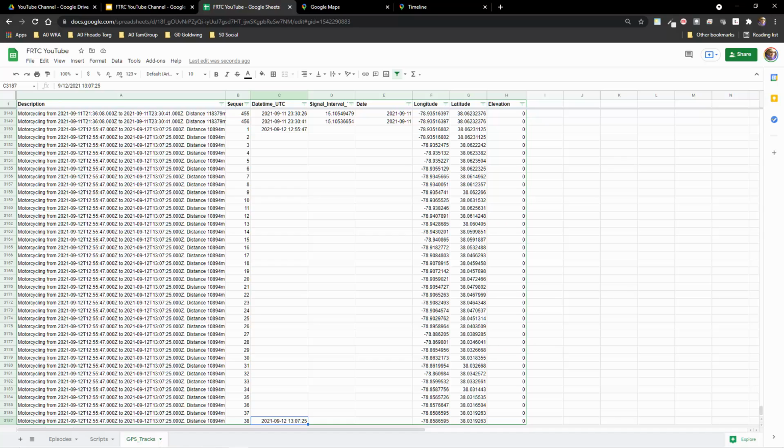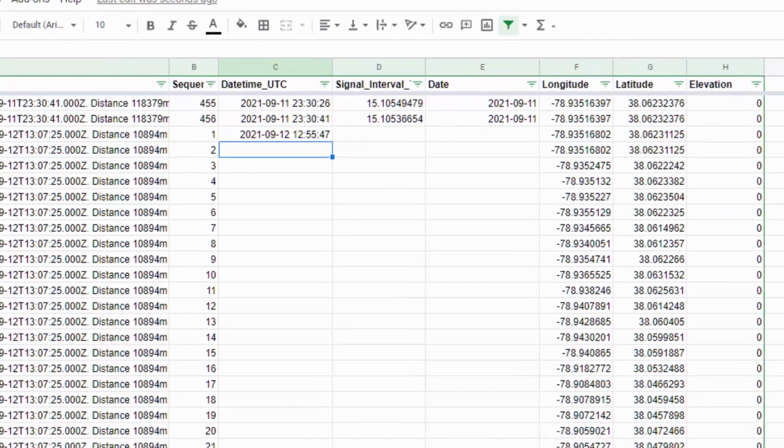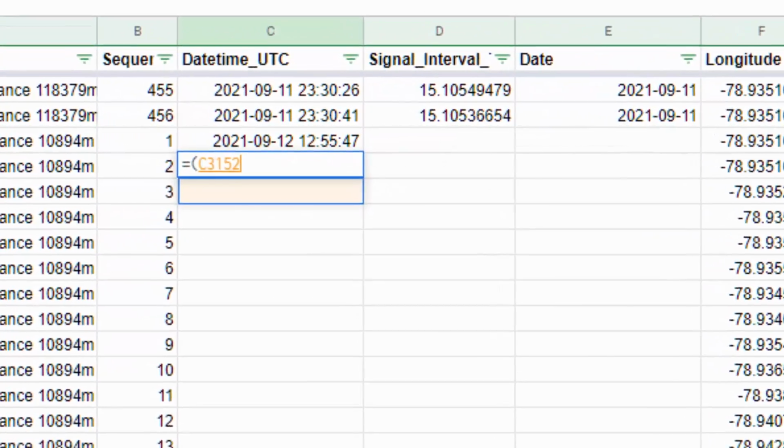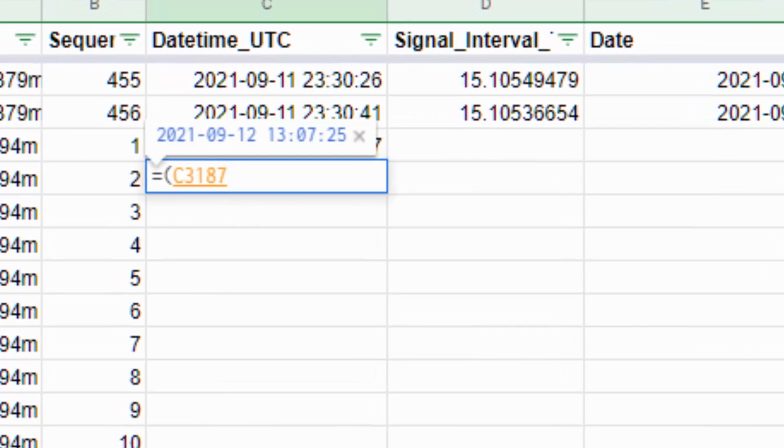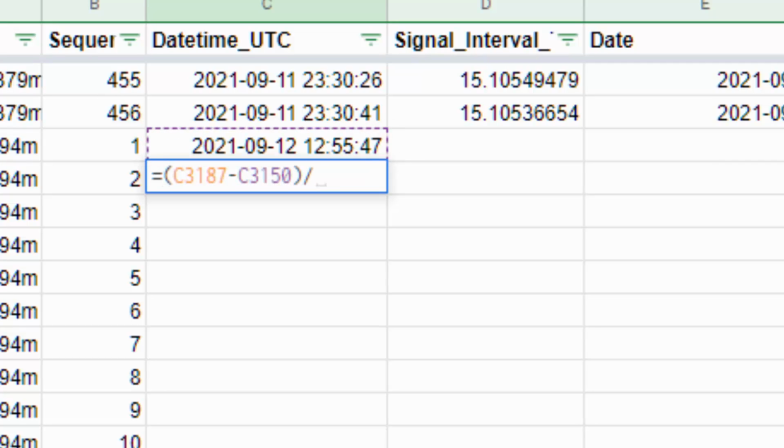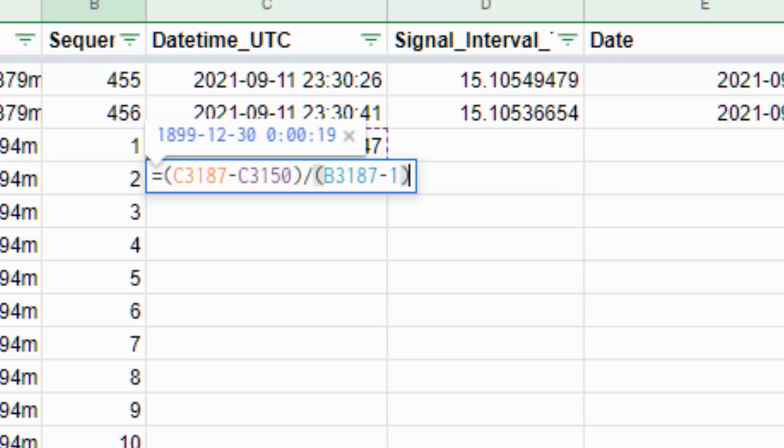Now that we have a beginning and ending timestamp, let's infer the values for the timestamps for all of the other data points. To do this, we're going to create a formula. We're going to take the ending timestamp, subtract the beginning timestamp, and divide by the number of intervals. The number of intervals are equal to the total number of records minus the very first record.